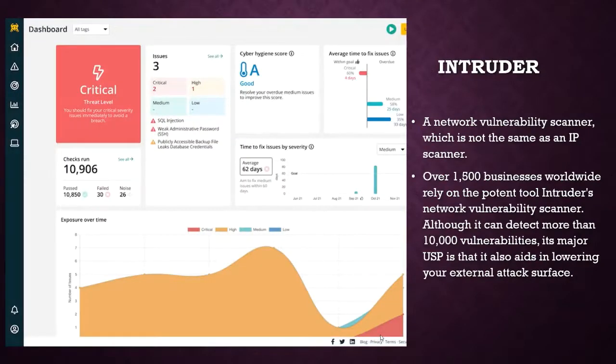Intruder. A network vulnerability scanner, which is not the same as an IP scanner. Over 1,500 businesses worldwide rely on the tool. Intruder Network Vulnerability Scanner. Although it can detect more than 10,000 vulnerabilities, its major USP is that it also aids in lowering your external attack surface.